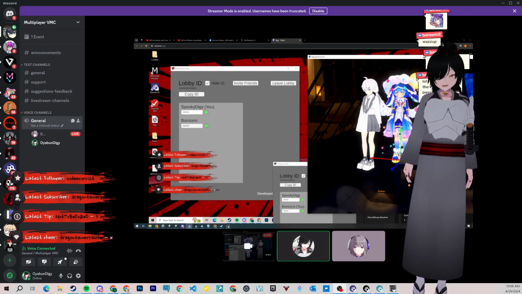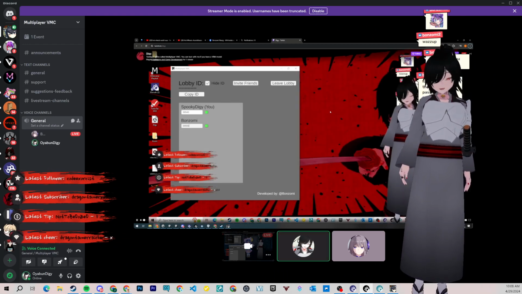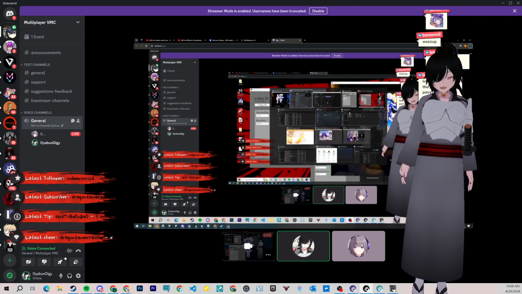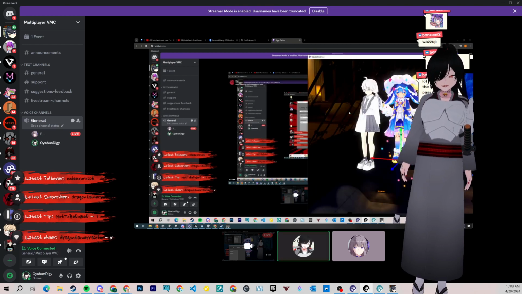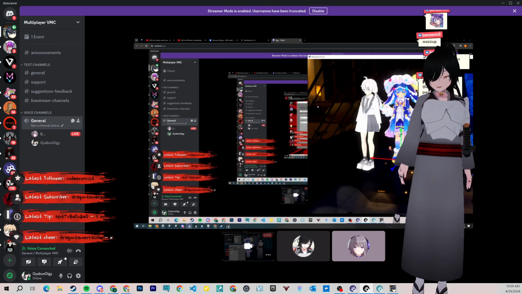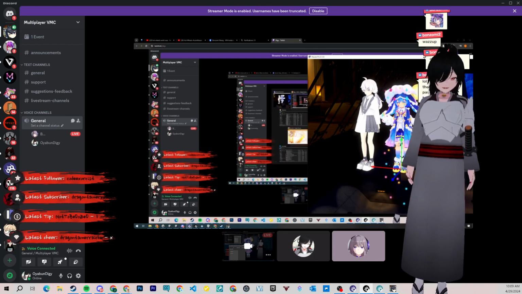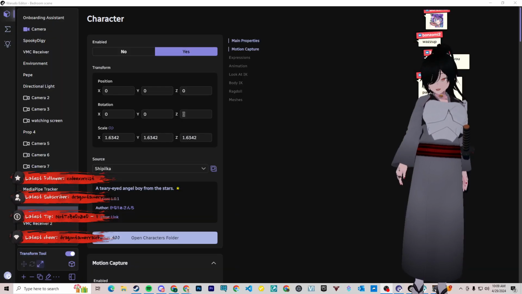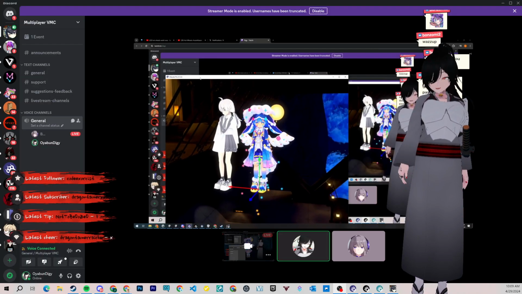Okay, and I want to move this, and I'm going to set your character at position 0, 0, 0. Okay. The rotation as well. Rotation 0. Okay, so I set it up so everything is all zeros across the board.